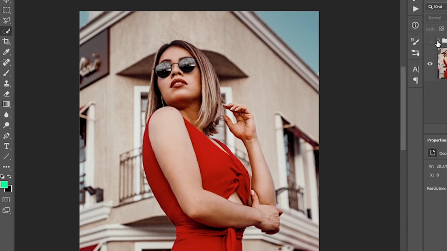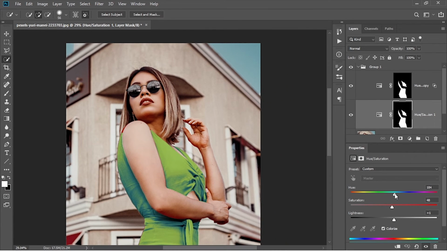Let's change it to another color like this one. So now as you can see, after a little bit of adjustments, the color is changed again and it's still looking realistic that you can use on social media as well.